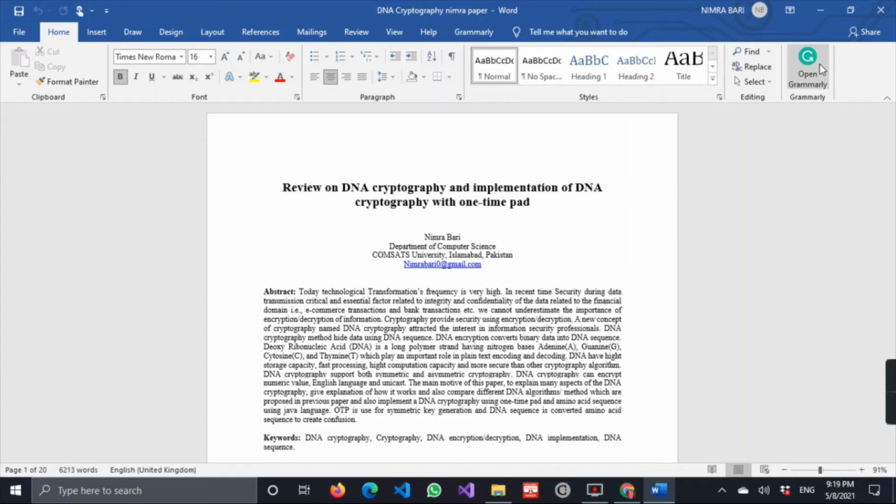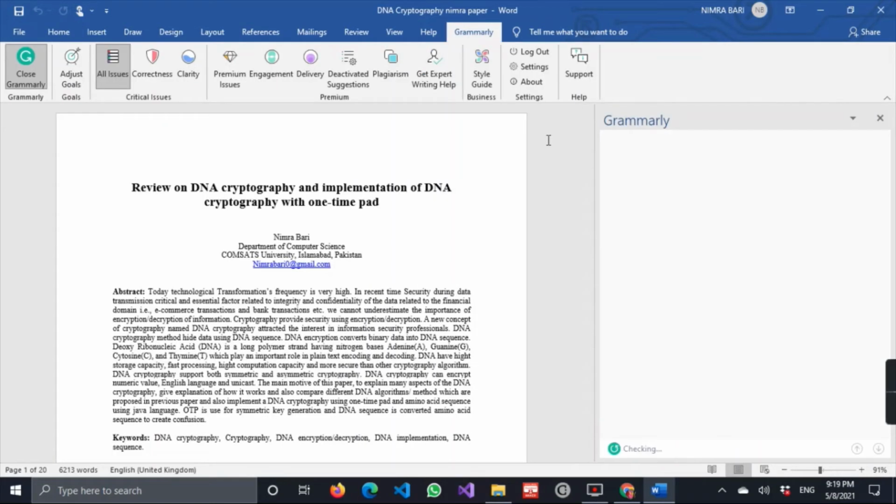Just click on open Grammarly, and the side window will appear here, and this window will show you guys what grammatical issues your paper or your document has, and it also recommends what should be done with that kind of mistakes. So it's checking my document, and it will take a while because my document is quite lengthy.